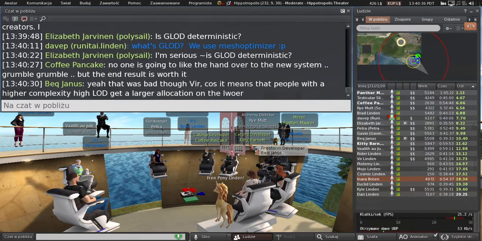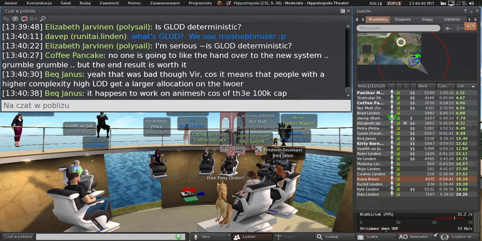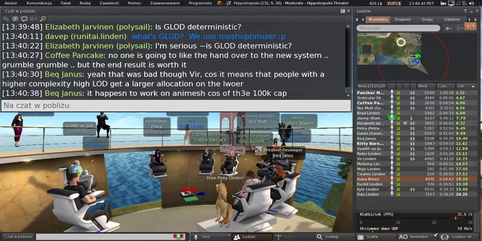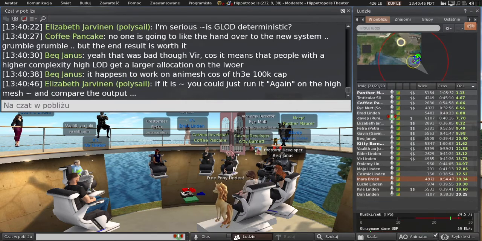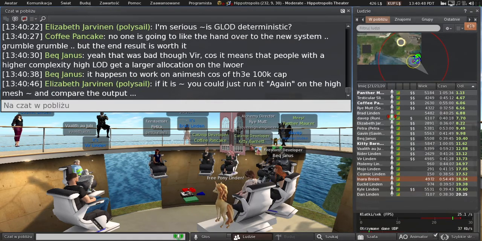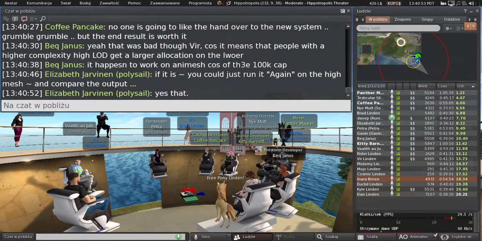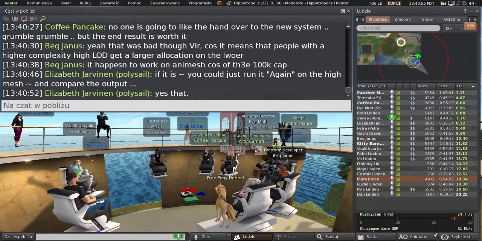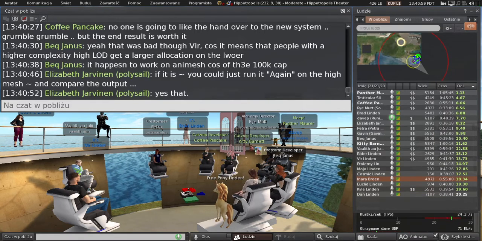I think Polysail is getting at the idea of trying to tell if something was a custom LOD versus a GLOD LOD by running GLOD against it and seeing if it spits out the same mesh. It's a thought.